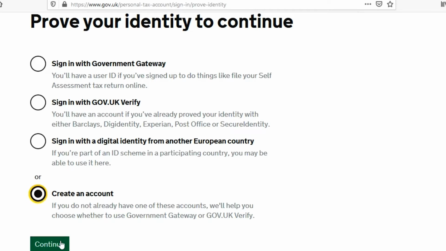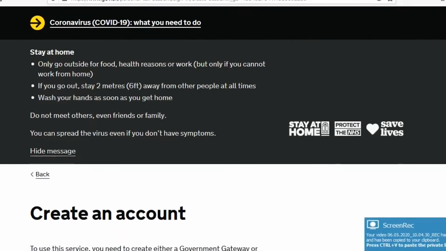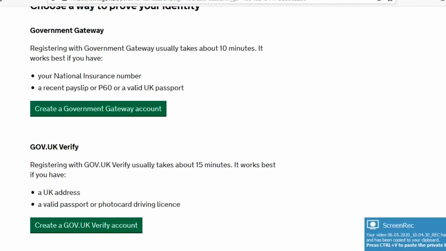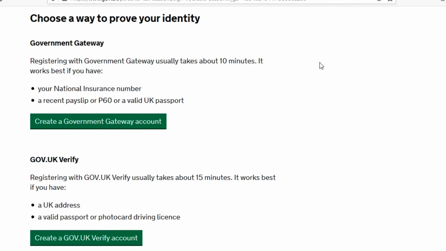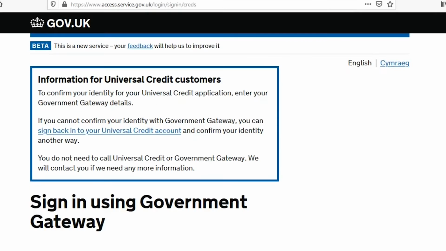There are two ways to prove your identity when creating an account. Today we will be selecting Government Gateway Account. It takes, like it says here, about 10 minutes, and you need your national insurance number, a payslip, a P60, or a valid UK passport. Scroll down and click Continue to your account.